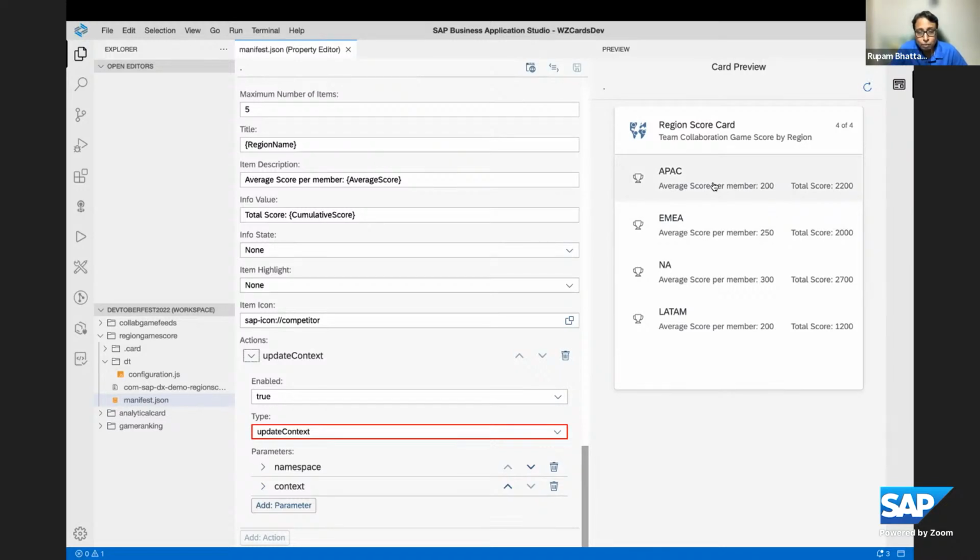But quite a normal use case would be an action where, when you click on this EMEA, you want to go to the page, or let's say an application within Work Zone, which loads very specific information about EMEA. So this could be the card which gives you a gist of your information and then you navigate away. Another option is to also do update context. So when you click on this, the context is updated.